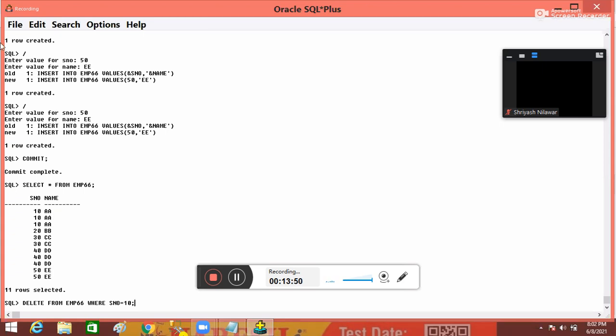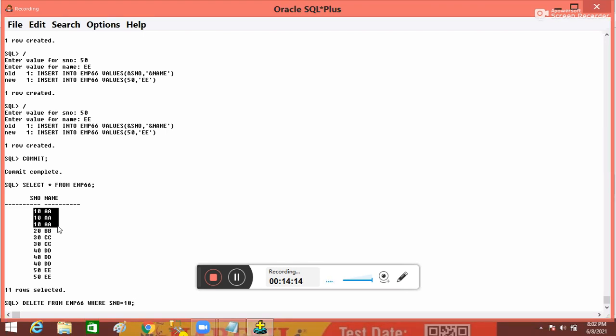Yes, all are deleted. So how many tens are there? 10, 10, 10, all tens are deleted. But our question is what now? I don't want to delete all tens. I want to delete only duplicate rows data. I want to delete only duplicates, but not all. So I can't go for this.